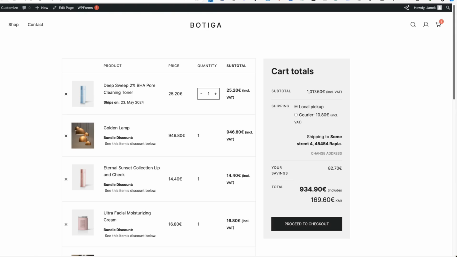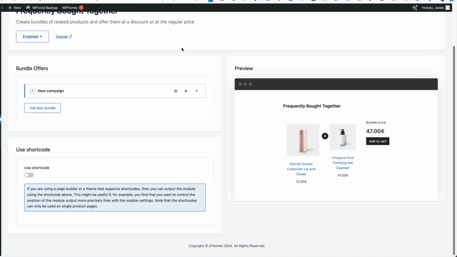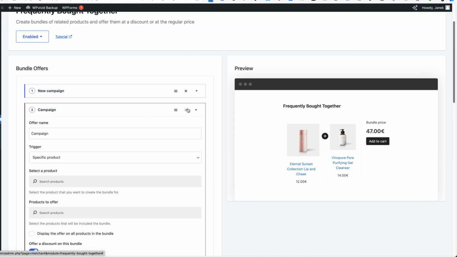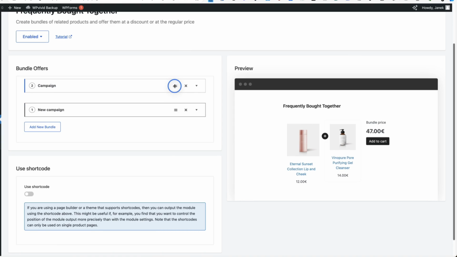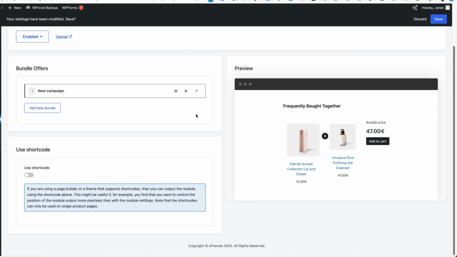Works like a charm. Now, this is the first campaign here. I can create a new bundle. Just click here, fill the fields, close it down. You can reorder them and you can delete those here.